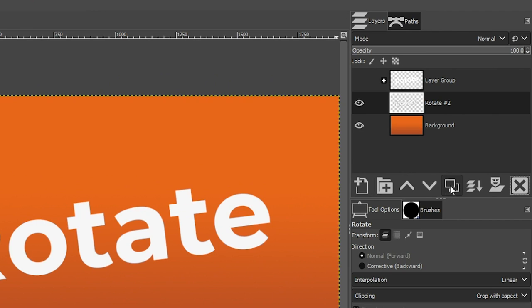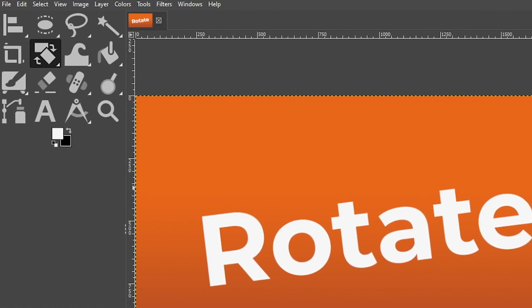Next, I'm going to duplicate this layer so that I can rotate the letter separately in case I need to make adjustments to the original layer later on. I'm going to go ahead and turn off this layer right here. And here's the secret to rotating an individual letter. We need to make a selection of it.